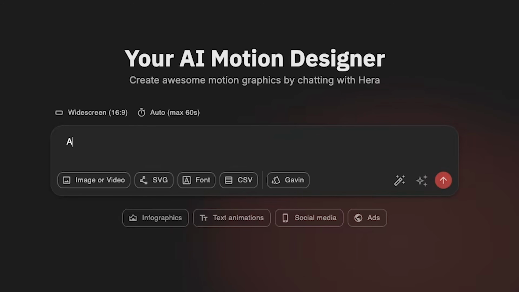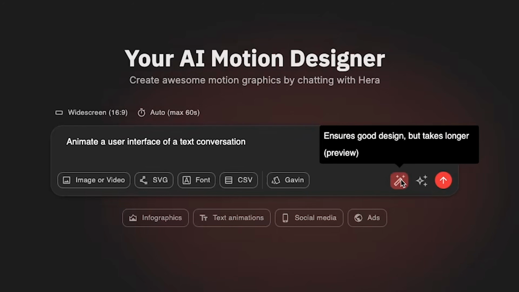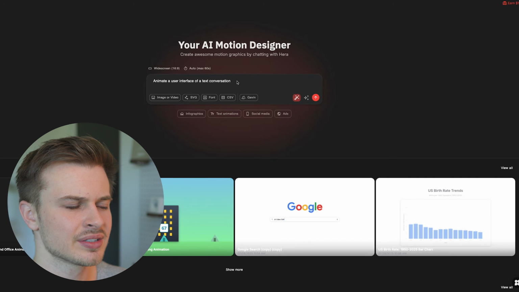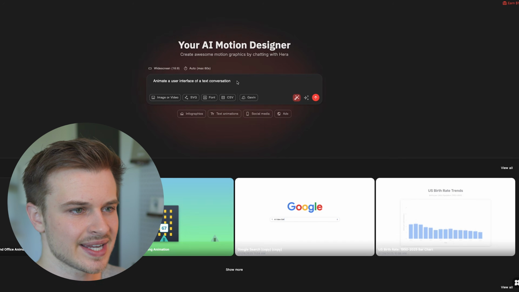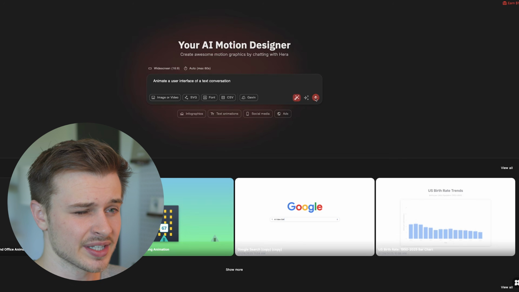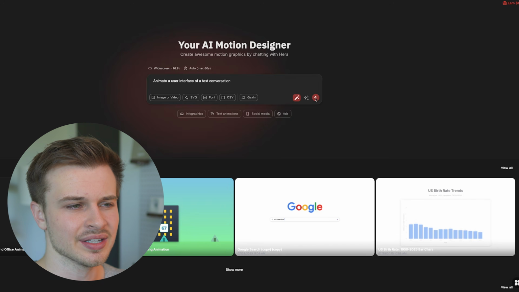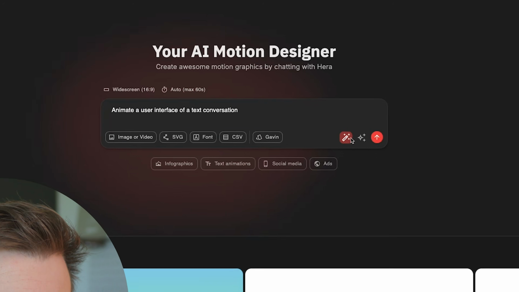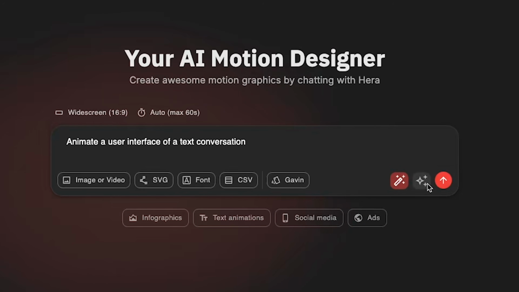And so I'm going to say animate a user interface of a text conversation. And I'm going to enable the design agent. If you don't use the design agent, it takes anywhere between 30 and 45 seconds. But with the design agent, it seems like it's about 1.5 minutes. But I think it does make it look quite a bit better. So I'm going to keep that on. And then I'm not even going to enhance the prompt. I'm just going to start this generation.